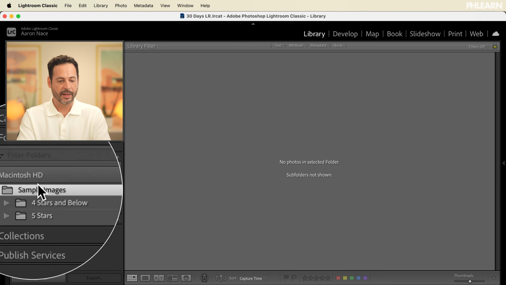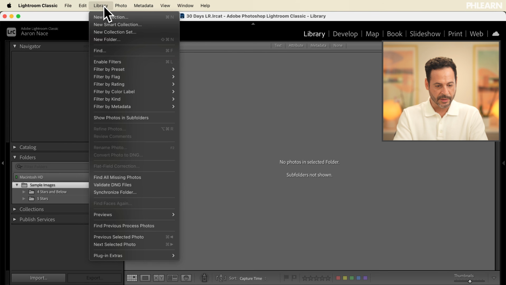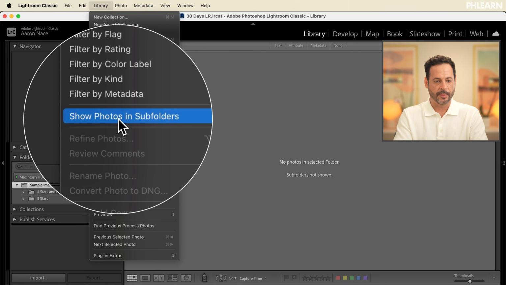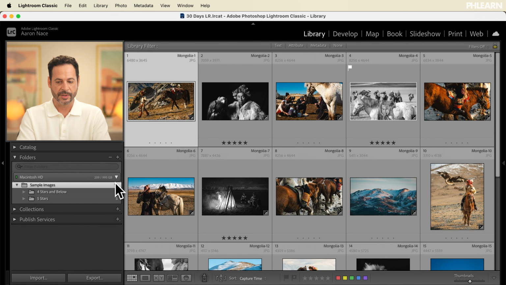All right, let's go ahead to our sample images. I'm gonna go to our, where is this view? Sometimes show photos in subfolders. That's what we want. There we go. It's gonna show everything in sample images and below.